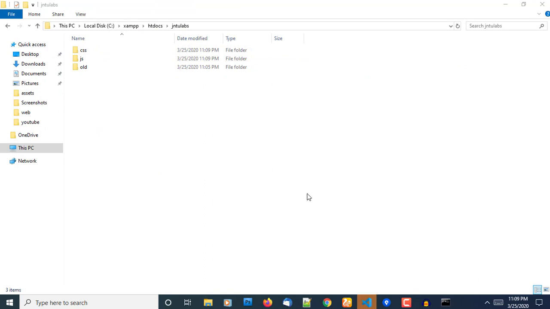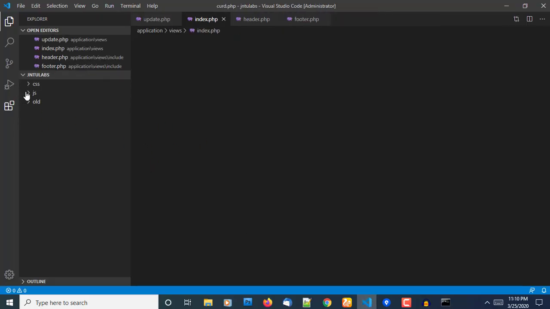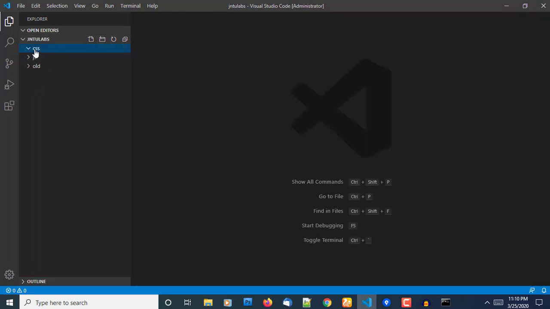I'm not recommending that others are not good. You can use other text editors like Notepad++, anything. I'm using this Visual Studio Code.